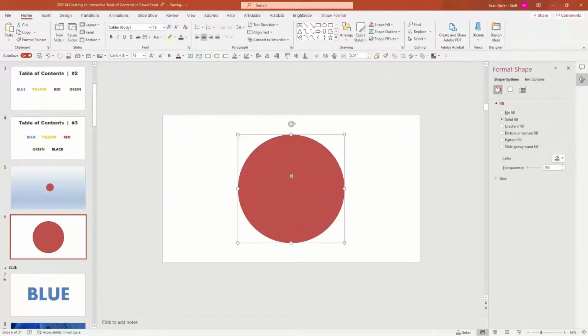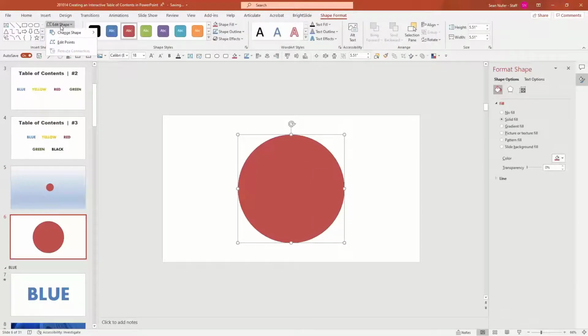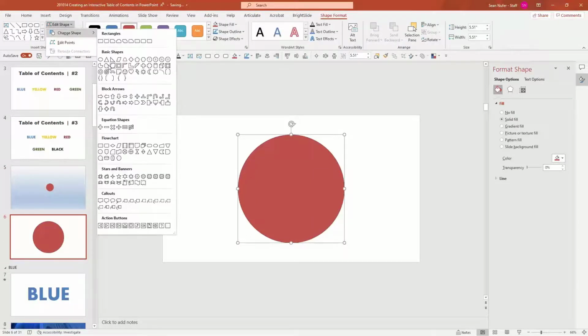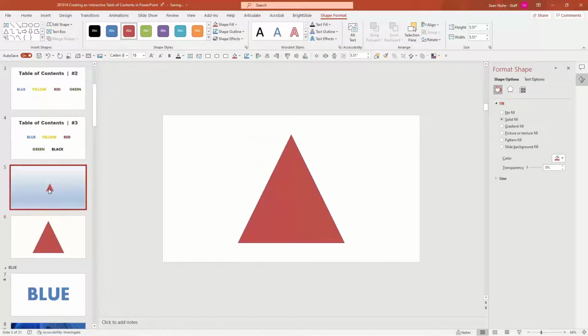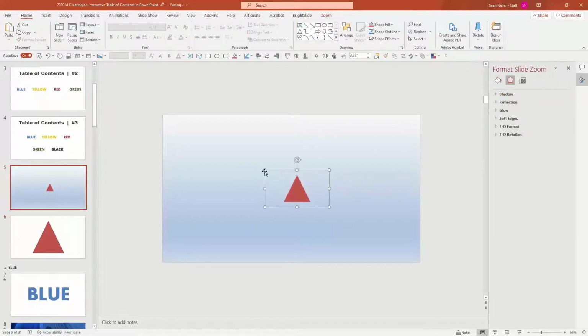And if I were to change that to a different shape, I'll go to Shape Format, Edit Shape, and I'll just change it to a triangle, for example. And then I hop back here. Now the whole slide is linked. You can see the selection box. It's a rectangle. It's still the entire slide, but it doesn't have that background element. And so that can be interesting as well.